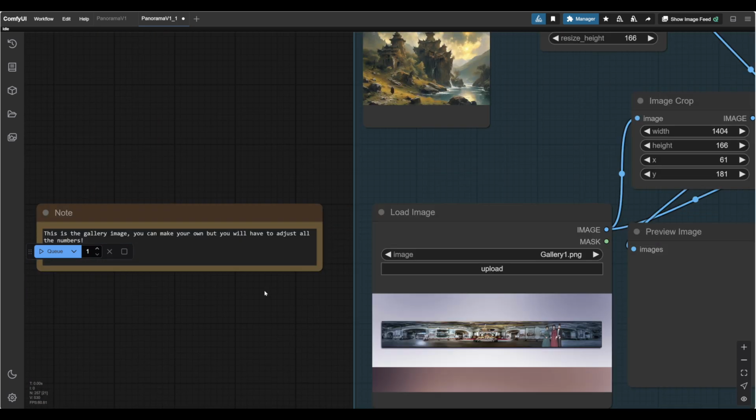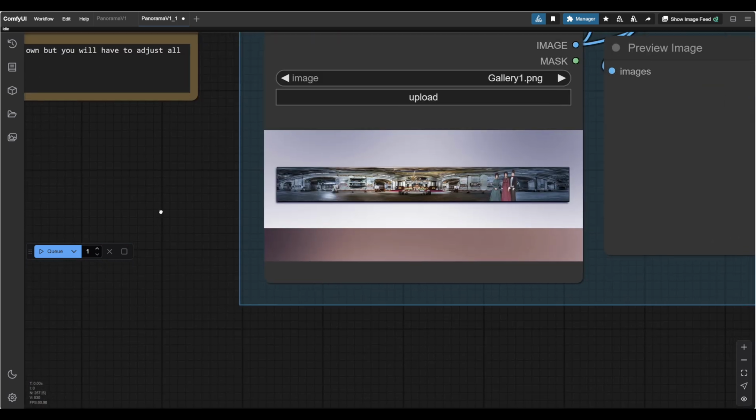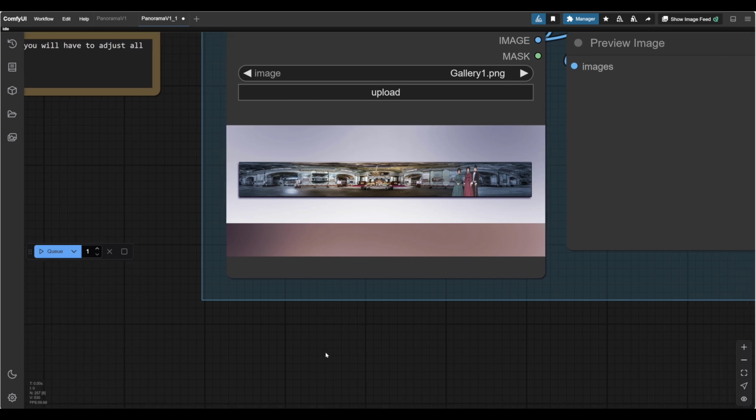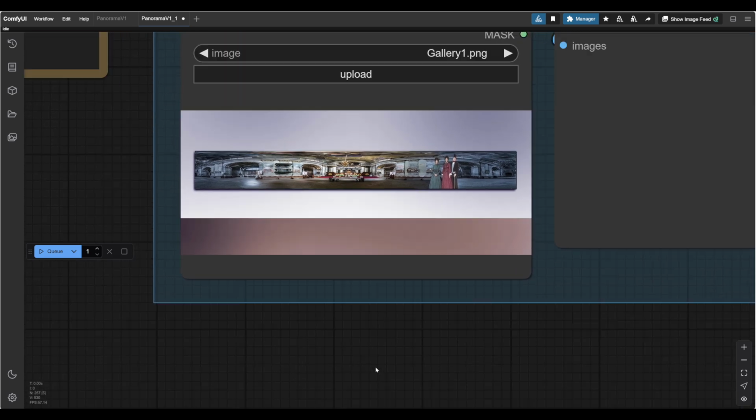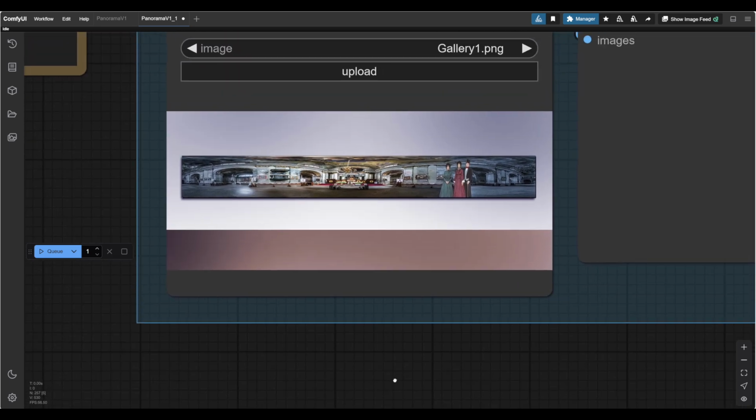And that brings me to the other input image. Now, this input image I will put in the workflow to be downloaded. And you have to use this image as the basis. You can make your own, but it must be in this format. So here's our gallery, very simple. Here's our picture on the wall.